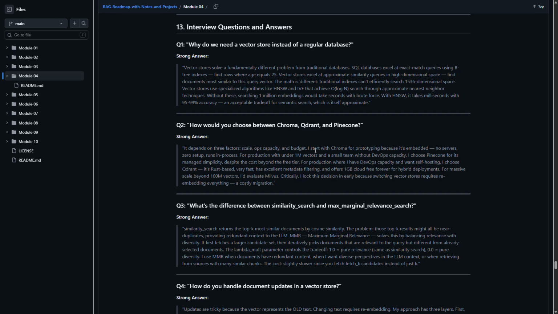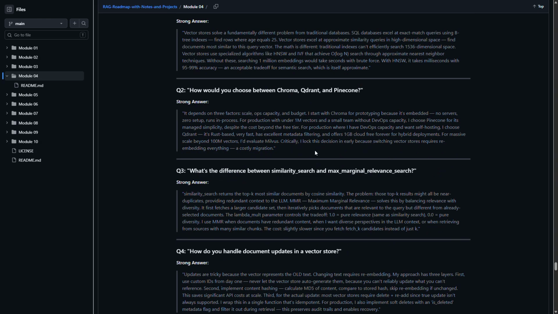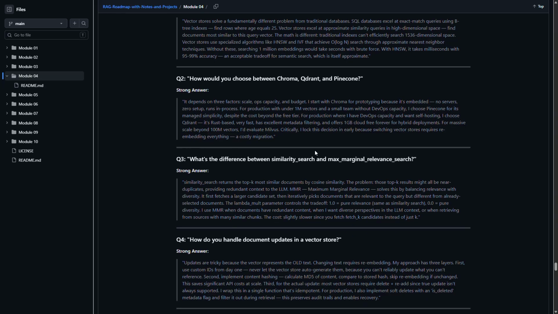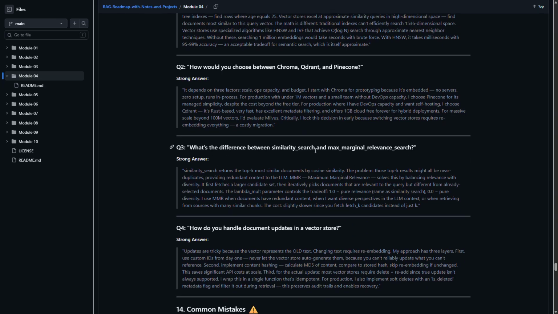Okay, then how would you choose between Chroma and the others? If we are not working in production, it depends on the scale, scaling, and budget. I start with Chroma for prototypes because it's embedded, no server, zero setup. For production with small developer capability, I choose the best managed option, where the managed similarity, cost, and everything are handled.